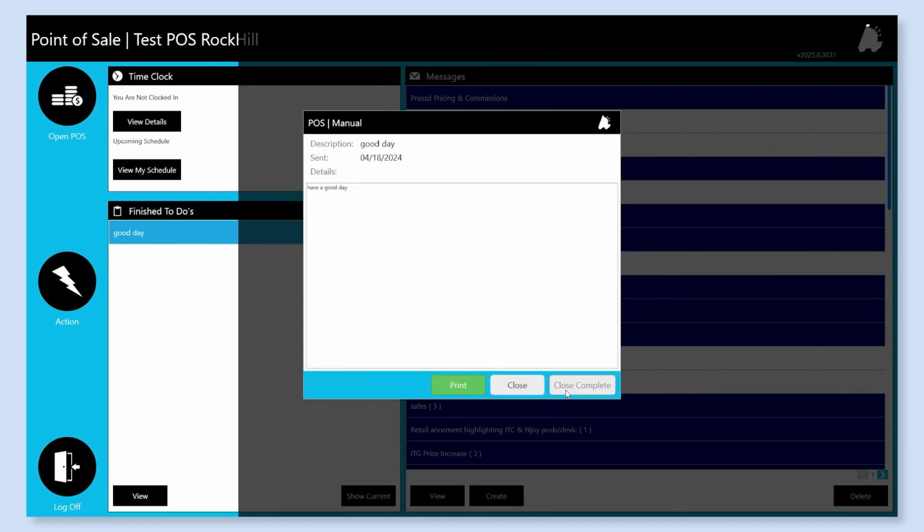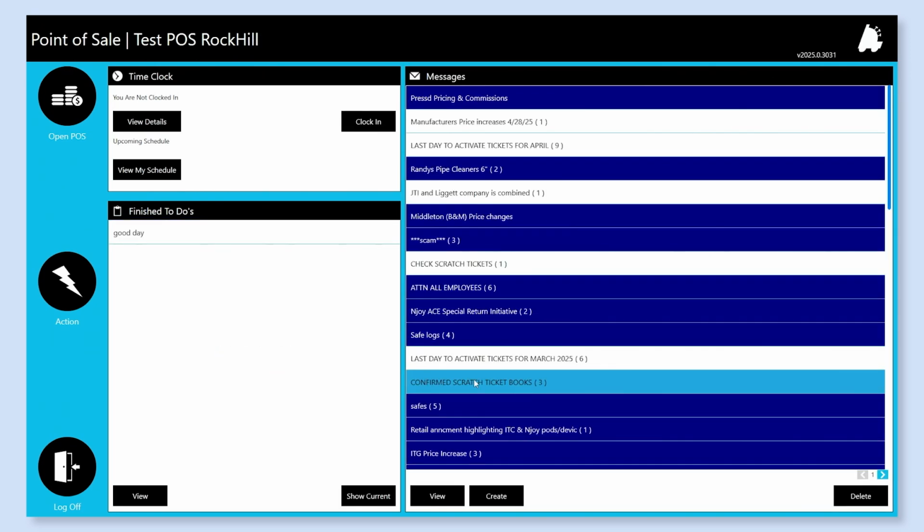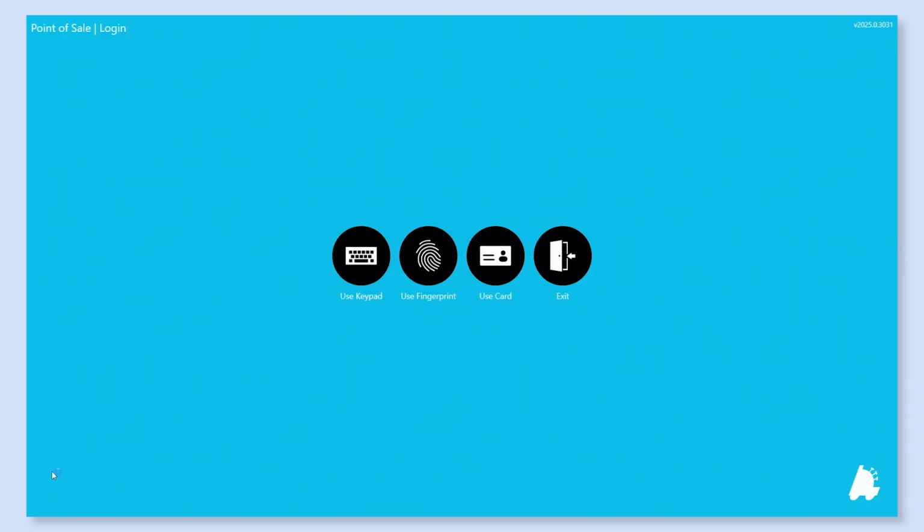You cannot undo a completed task, so if you did hit complete on accident, you want to make sure to let a manager know. And this is how you would go ahead and utilize the to-do lists sent down by management from your POS system.